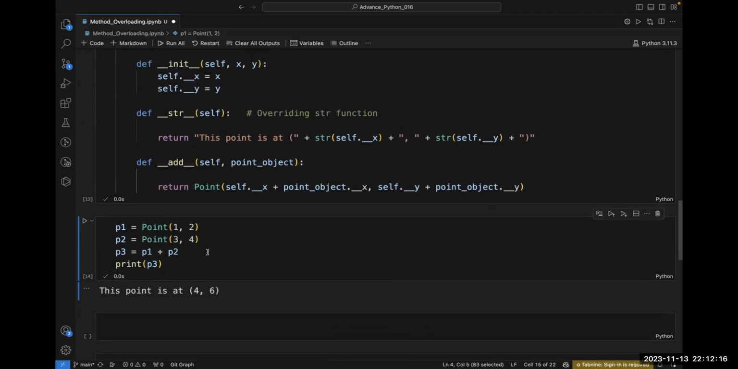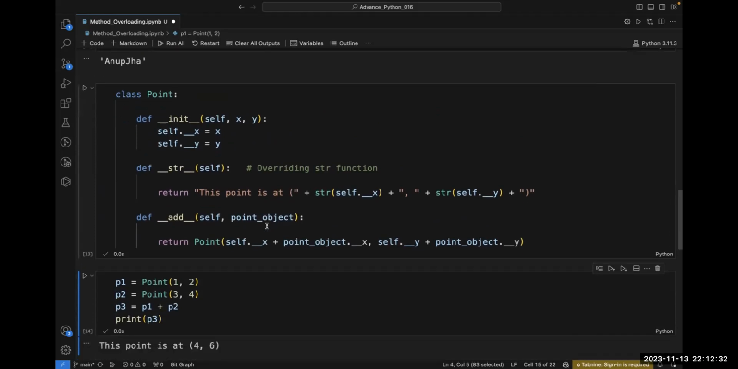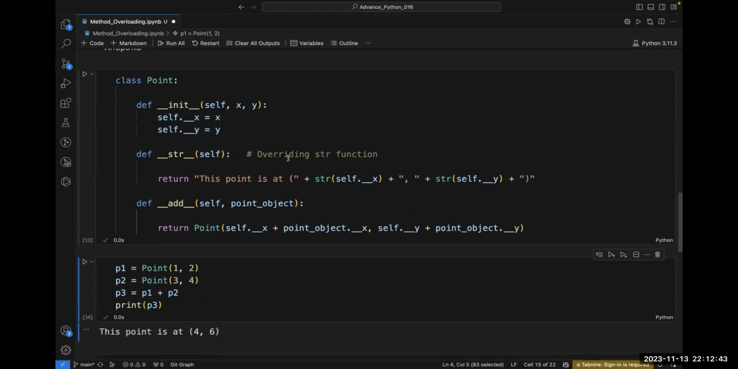So how is this happening? Similarly we can achieve other things also. Whatever we did here is called operator overloading. What I have done here: first I have defined this init. Inside it I have defined two variables, which are private variables, and we can access these variables from inside my class. So there is no problem in that.